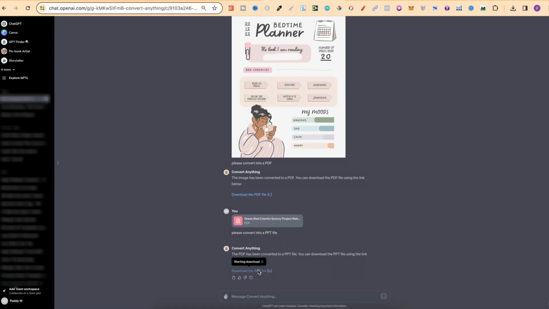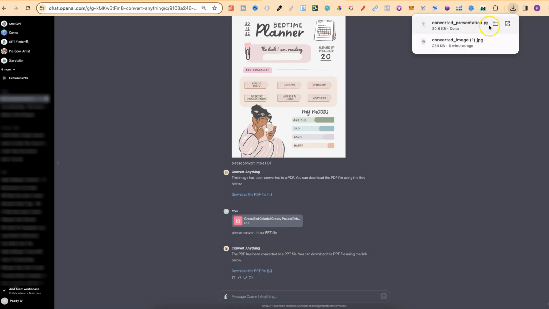So now if we click on download, and if we take a look up here, we've got that PPTX file, otherwise known as PowerPoint. So again, I just think this is actually pretty cool, and I'm really liking this GPT.